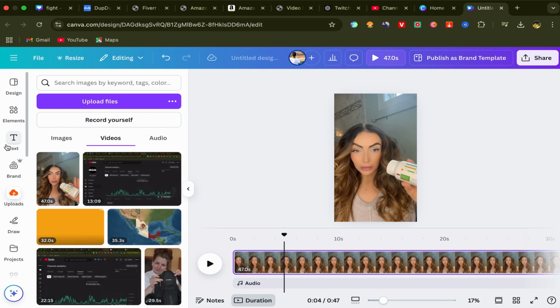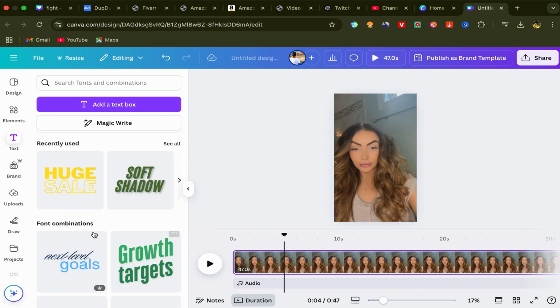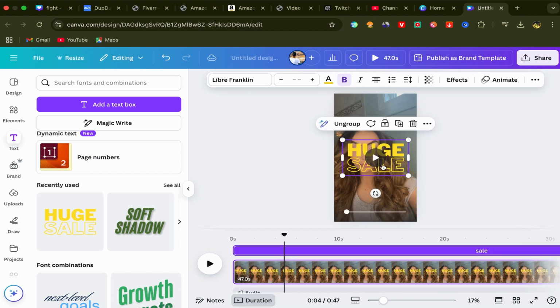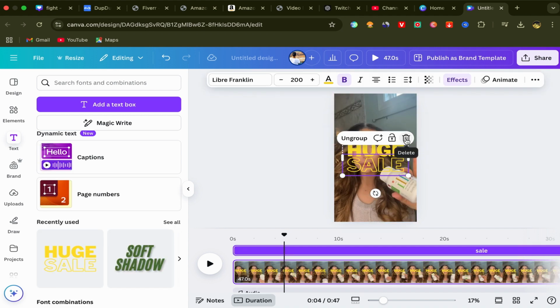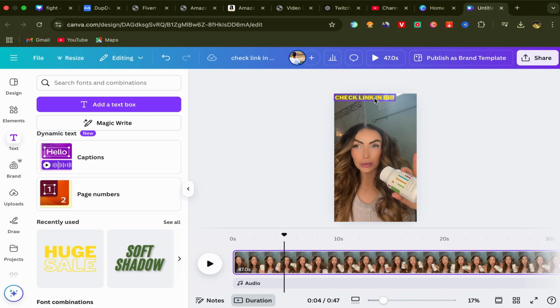So what we will do next, we need to click on text and scroll down and choose which text style you want to use. I'm going to use, for example, this one just to show you. I will click on this one here. I will delete this one. The second one, I will decrease the font size of this text, and I will put this text here. Double click, and I will put here check link in bio, because you will put your affiliate link in your TikTok bio, and that's it. So let's put this one here.